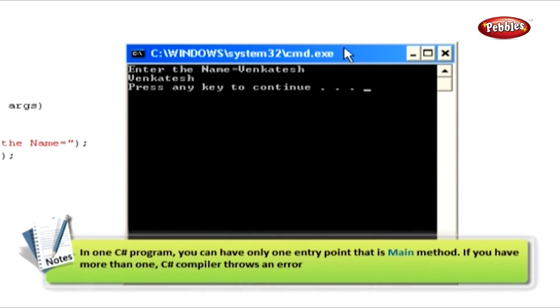Please note, in one C# program, you can have only one entry point, that is the Main method. If you have more than one, the C# compiler throws an error.